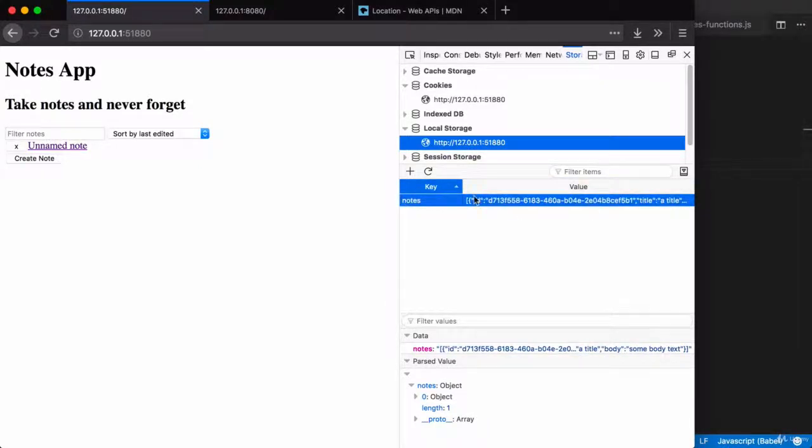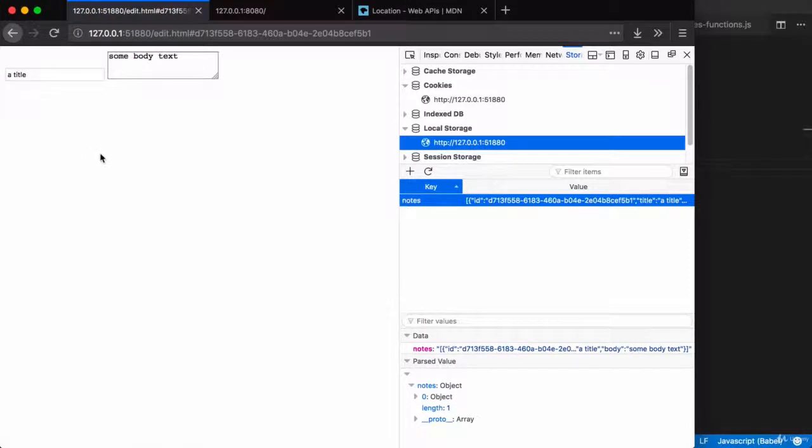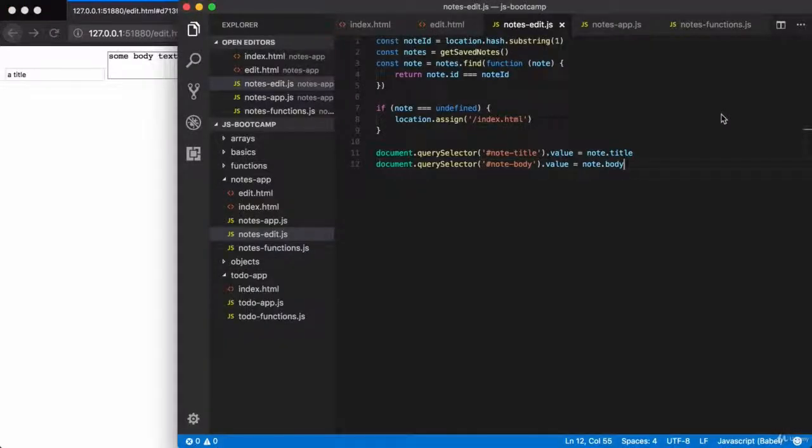Now that we have some real information, upon refreshing the page, we should see that show up here. We do. And if I click it, we should see it pre-populated, and it is. We have a title for the title and some body text over there. Now all we really need to work on is doing something when someone changes either of those inputs.